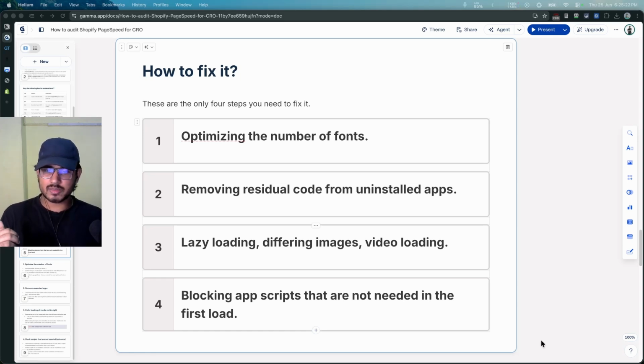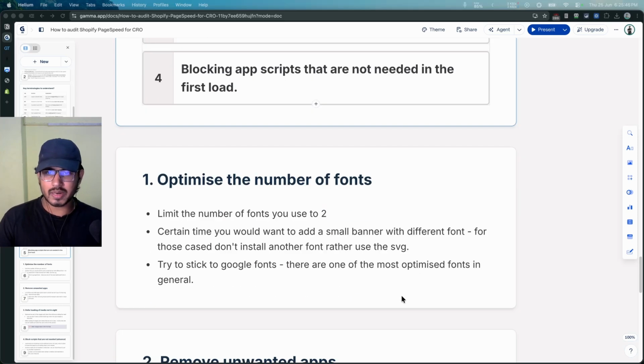Number 4 is blocking app scripts that don't need to be loaded in the first fold. So that might be a lot of times a shoppable video app, or some other, like a form app if you have one. So all of these are generally shown at the very bottom of the page. So you don't need to actually show it at the top. So you can just lazy load these sort of scripts. Okay. Now coming to the actual expanding on these.